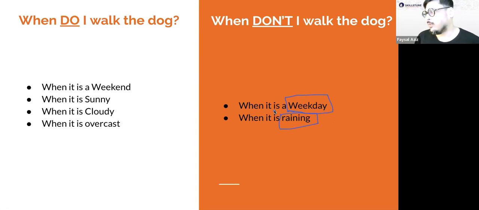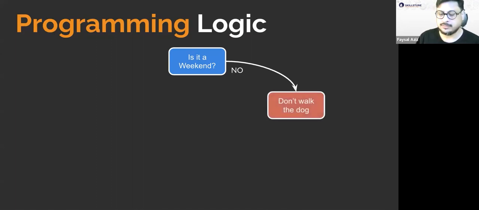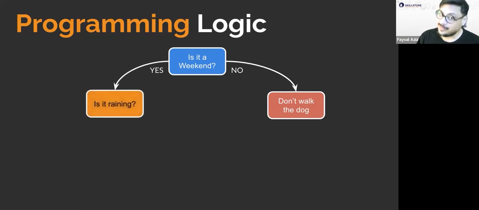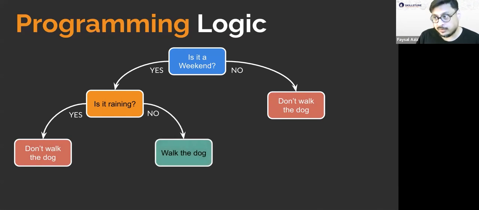Right? I shall not walk the dog. So the programming logic would be like this. Is it a weekend? No. Okay, then don't walk the dog. Is it a weekend? Yes. Great. How's the next question? Is it raining? Say yes. Then don't walk the dog. Okay. Is it raining? No. Then walk the dog. Why? Because we're already in the weekend section.